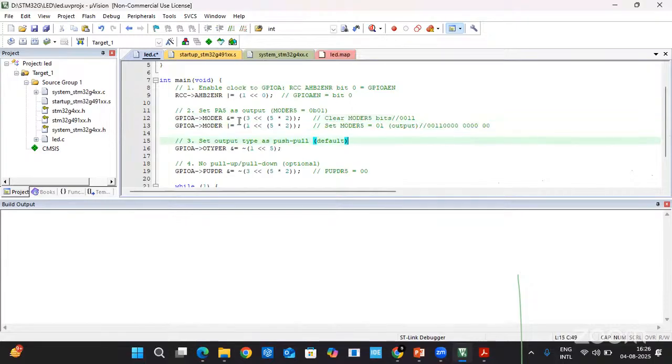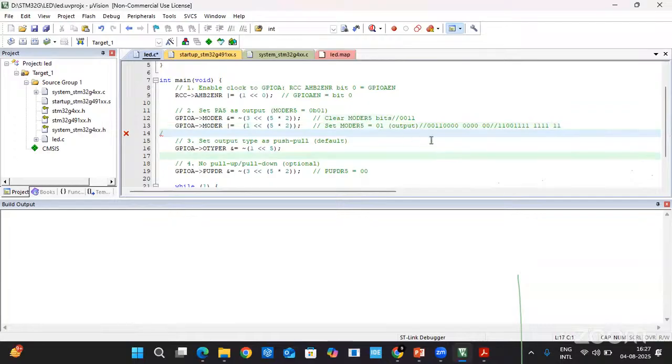MODER register, mode register. Okay, this is the set a bit formula. Complement means ones and zeros become swapped. Here the output coming, suppose 1100 1111 1111 1111. This is the output. For this purpose, set a bit means 5 into 2, 10. Now 10 is the position, one left shift.